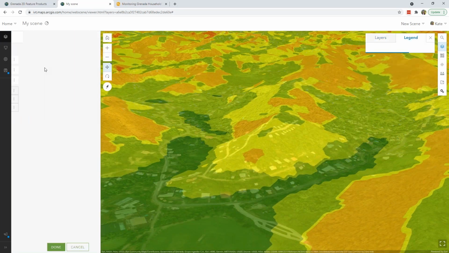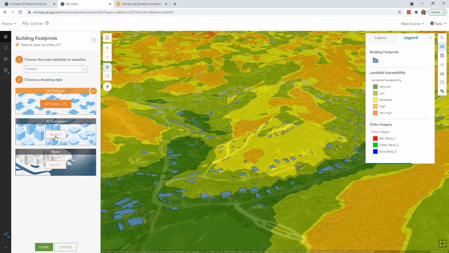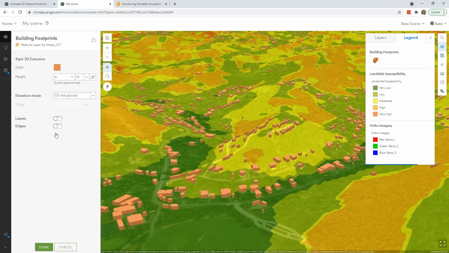To bring them even into 3D without any lidar data, we can perform a 3D extrusion. So we can set the number of meters that the buildings are going to be extruded to above the ground. So I can change it to 10 if I want to make them a little bit taller.